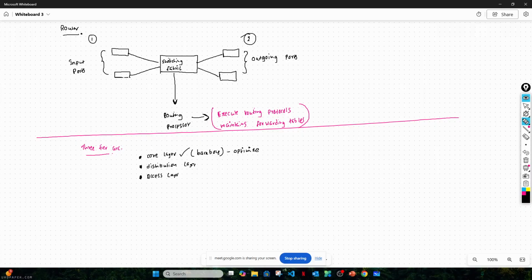Because the core layer is critical for connectivity. Okay, you know what the core layer is. The core layer devices are expected to provide a high level of availability and reliability. So the core layer is expected to provide two things. The first one is availability, and the second one is reliability.